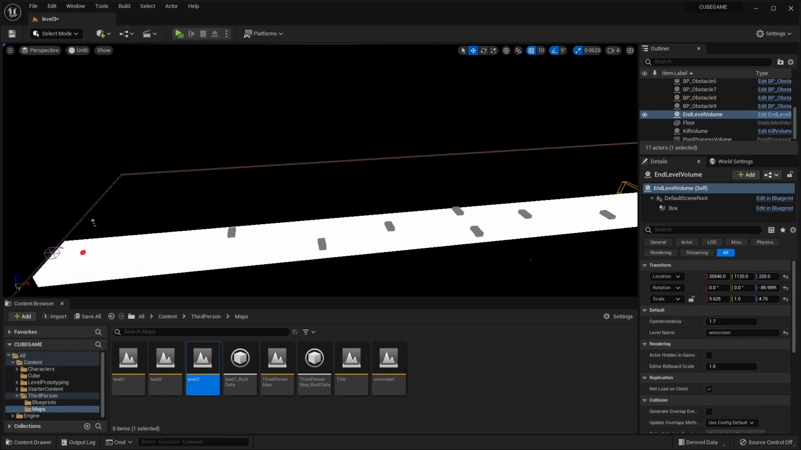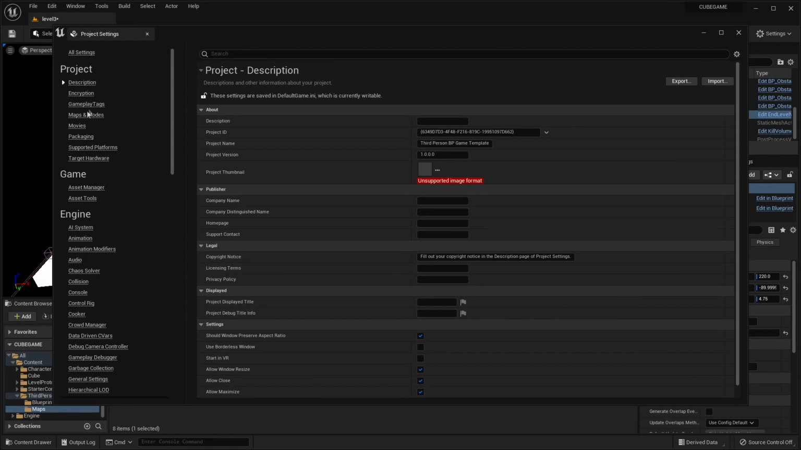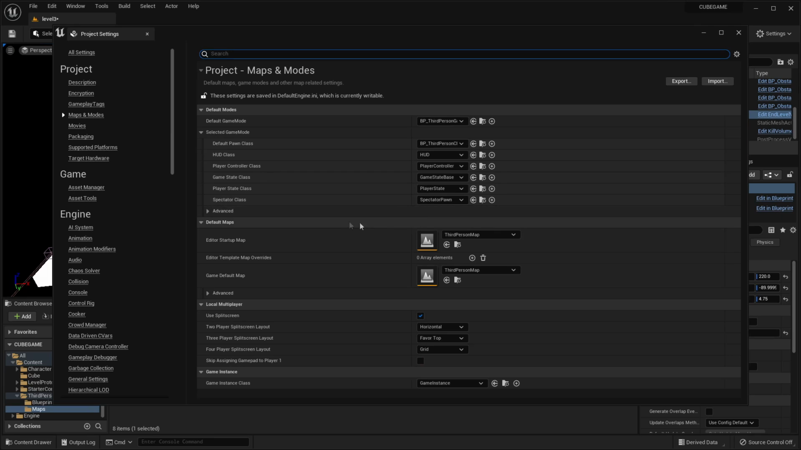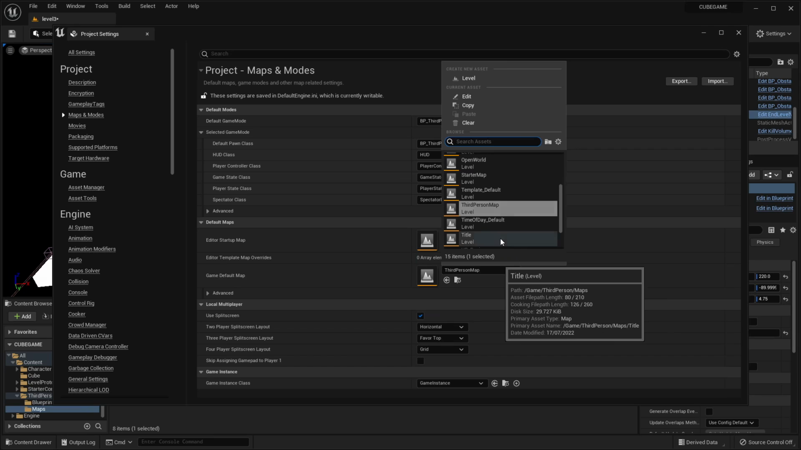So in order to do that, if we go to Edit, and you want to go to Project Settings, and you want to go to Maps and Modes, and under Game Default Map, we just want to change this to be the map that we want the player to start in when they play our game. So we want to change this to be the title map.